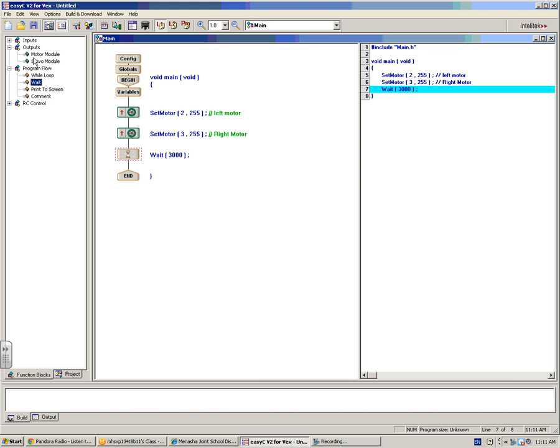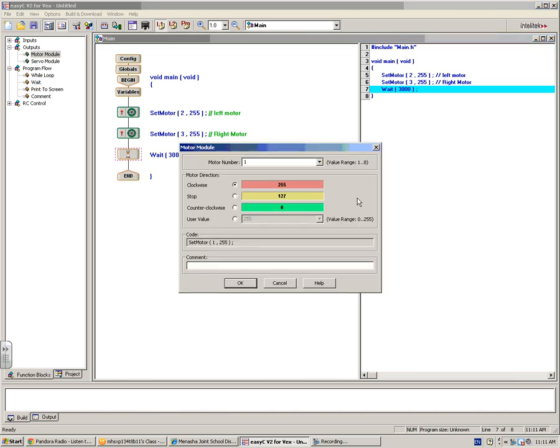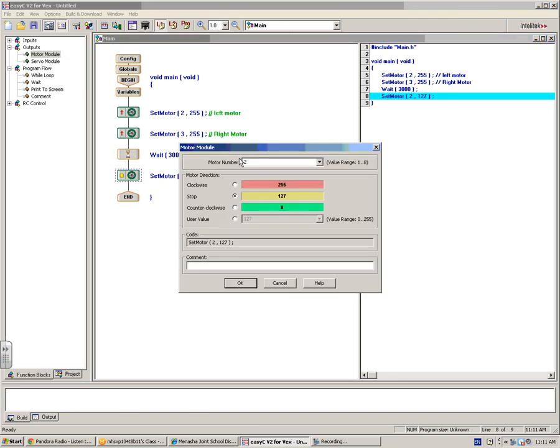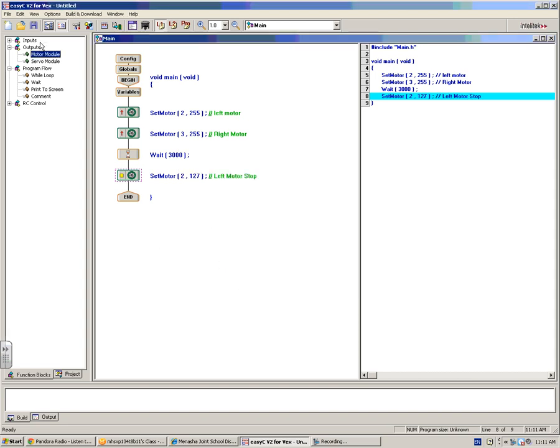Next, I need to stop them. So I'm going to pull my motor modules back in. I'm going to go to motor number 2. I'm going to stop it. All right, so I'm going to stop motor number 2. Oh, this is my left motor stop. I'm going to push in OK.